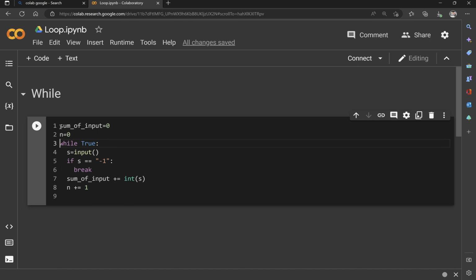So while True, you have to do it forever, but you start by getting input from the keyboard and check that if s is -1, just break from the loop, or else sum_of_input is sum_of_input plus int of s. But guys, this one is sum_of_input is sum_of_input plus int of s.